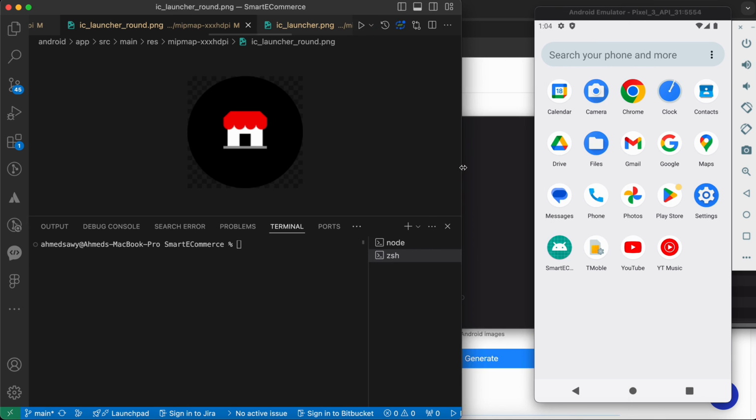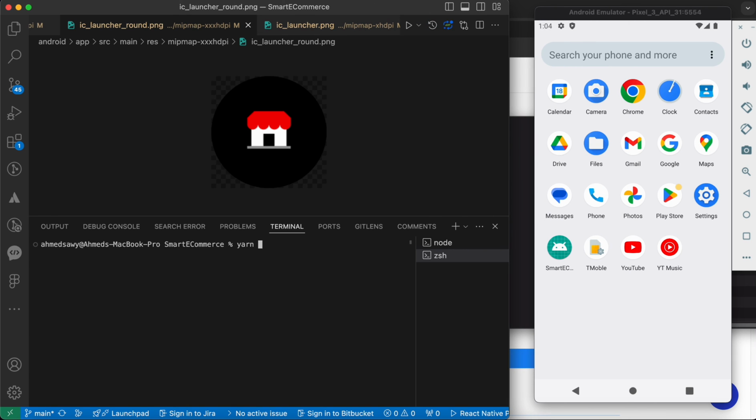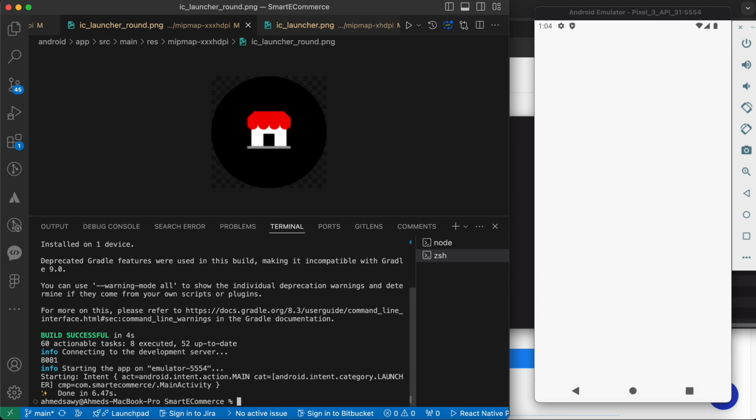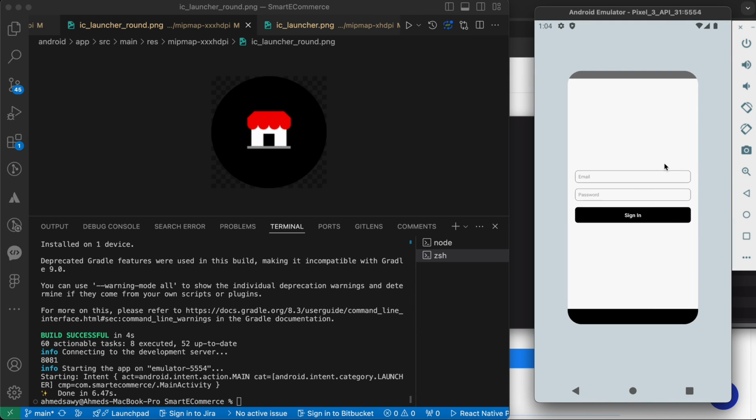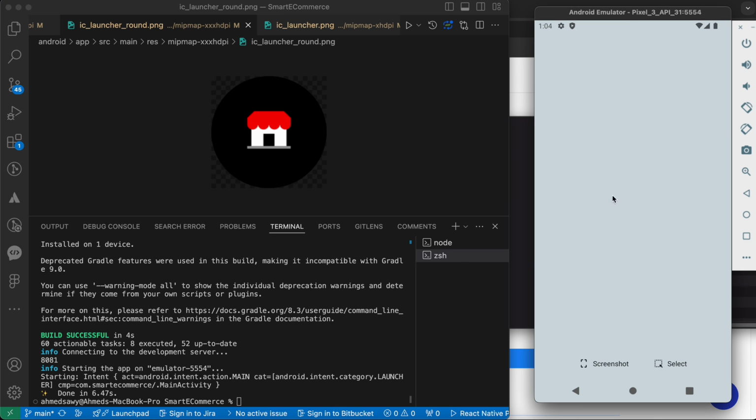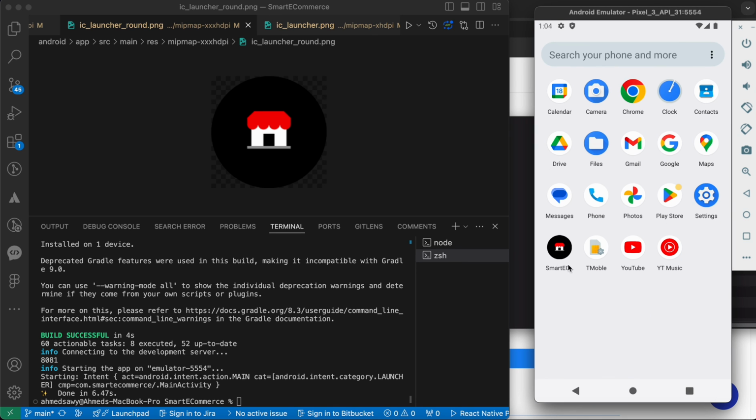So let's just run yarn android and press enter and wait until the build is done and see. Now that's our app. That's our new icon. Look here, that's our new icon.